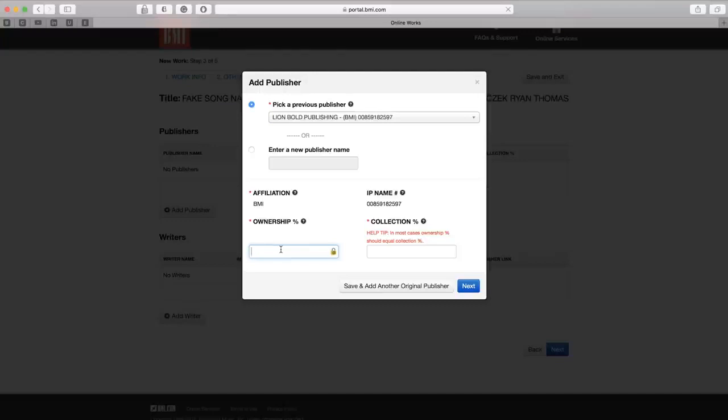Now, in BMI, the percentages are actually out of a 200% scale because the way that they see the math, there's 100% for the songwriter's royalty and there's an additional 100% for the publisher's royalty. So, if you are self-published and you checked no in that previous box, you're going to put 200% all for yourself. But since I checked yes to a publisher in the previous window, and I'm allocating some of the publishing to Lionbold, I'm going to put 100% of ownership for the publishing, and I'm also going to put 100% in the collection because those should equal.